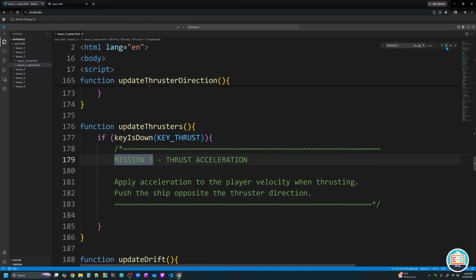Well, this is where our new function does. Key is down is a built-in function that checks to see if a specific key is being held down. What key are we going to check? It is key thrust, our constant variable that we had set to 32, which maps directly to the space bar.